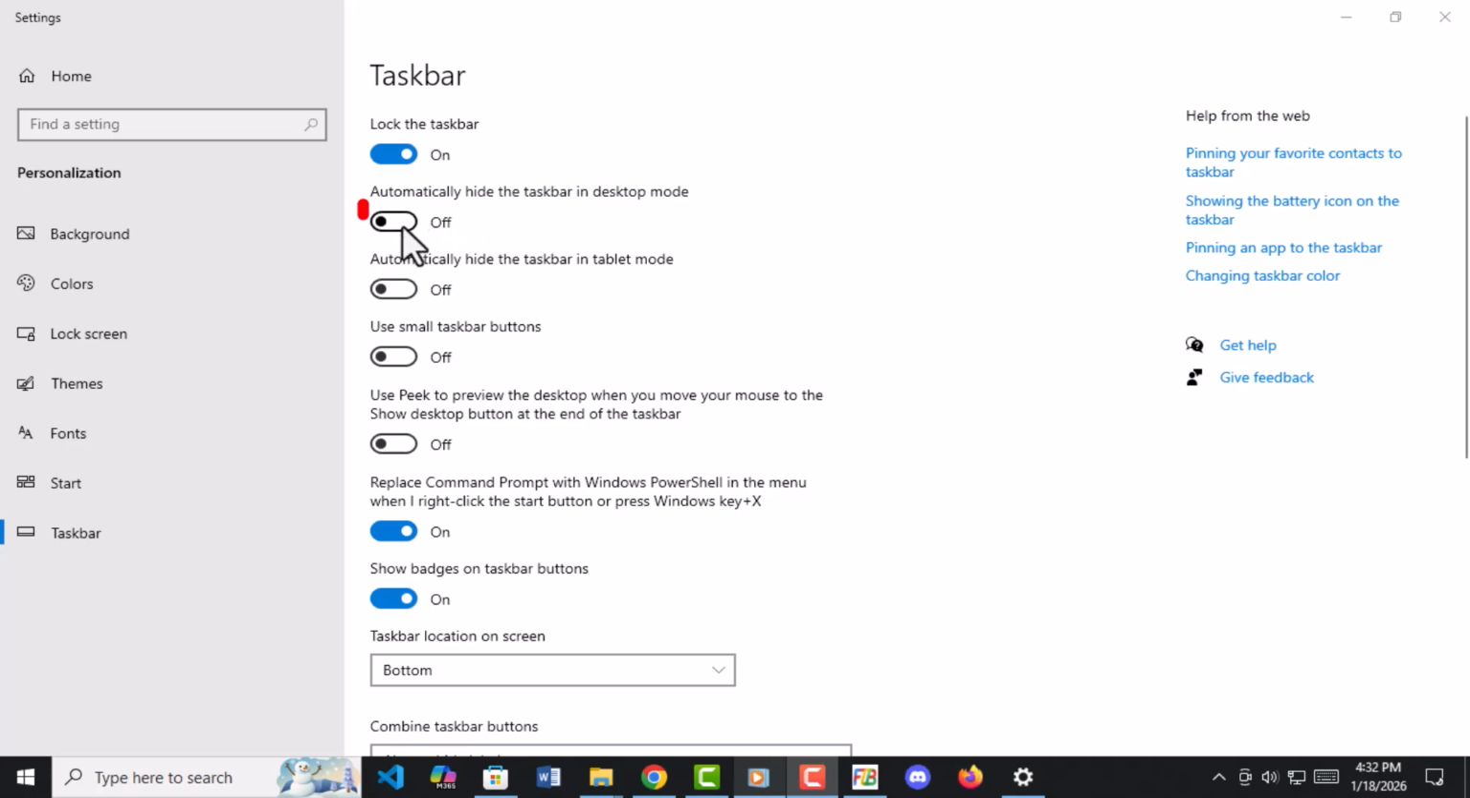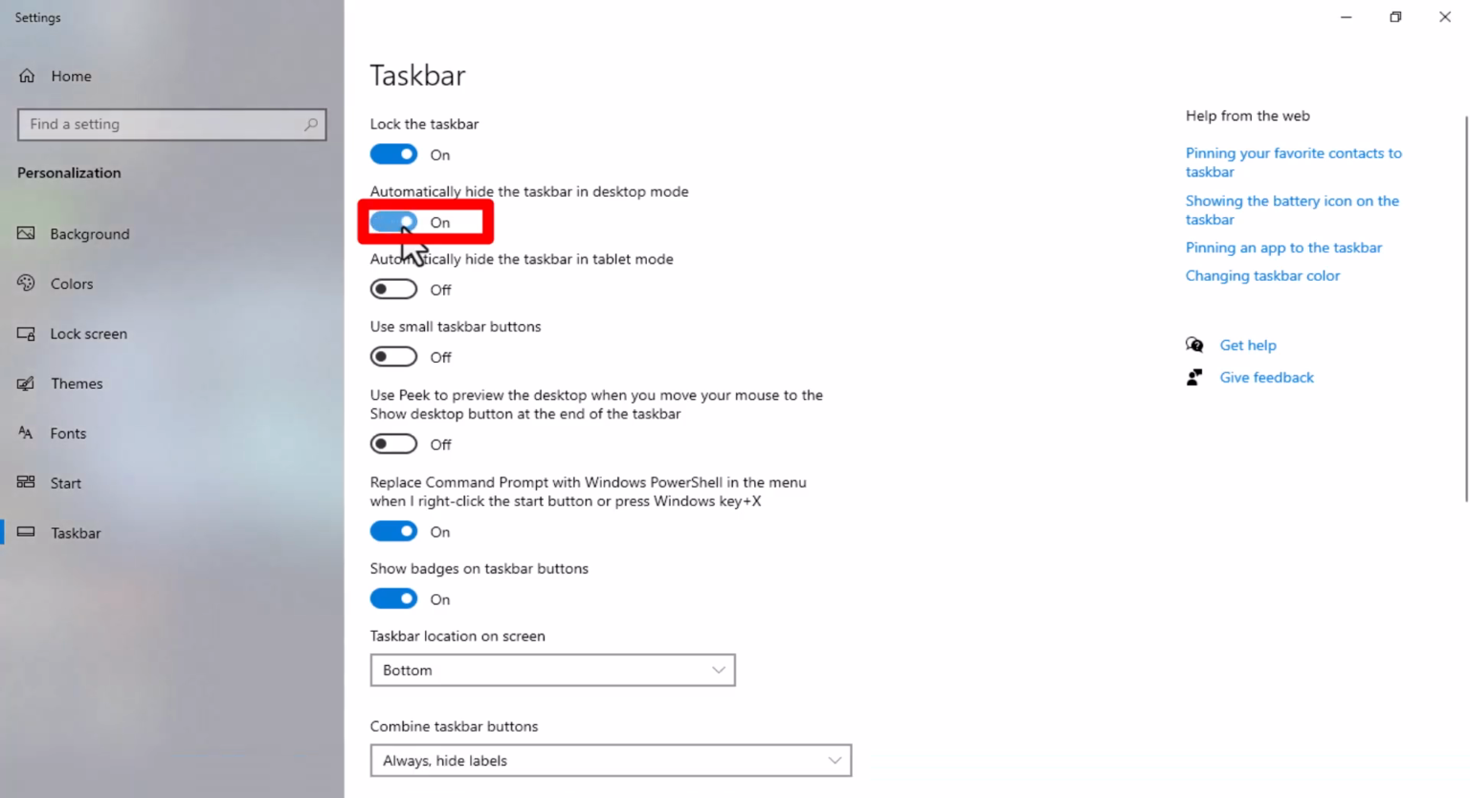Step 4. Turn this option on by clicking the toggle switch. Once enabled, the taskbar should now stay hidden and only appear when you move your mouse to the bottom of the screen.